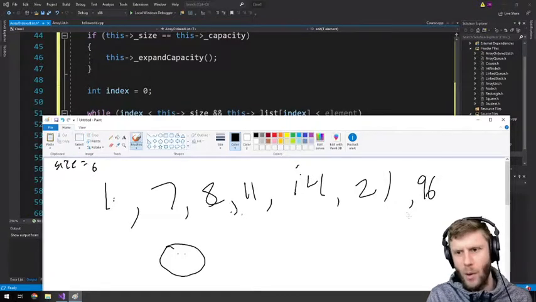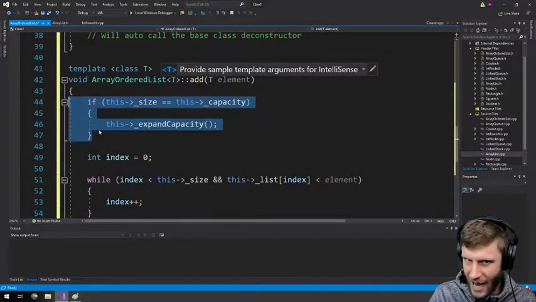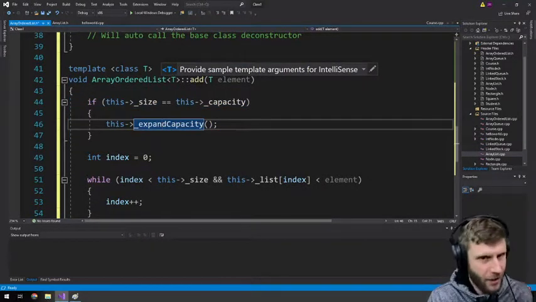And you might say, but what if we ran out of room? Well, don't worry, we wouldn't have, because we already checked. If we add something, are we going to run out of room? And we'll have expanded capacity already.